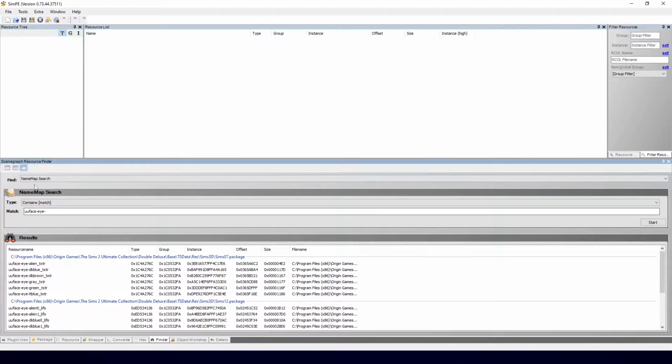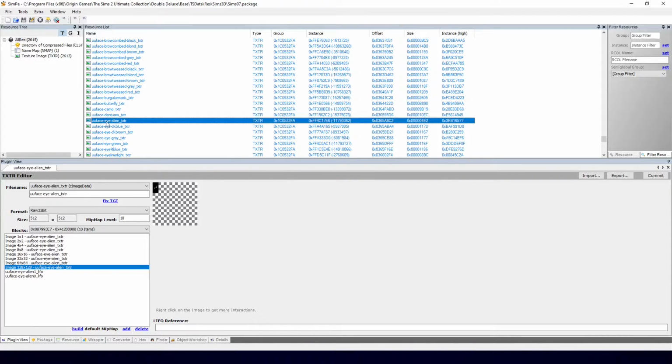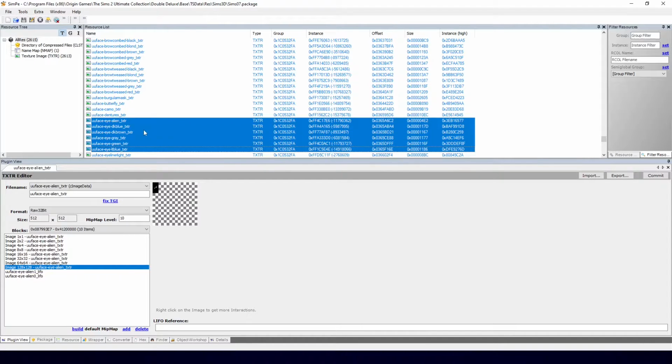You can go into the Finder, you want to type in UUface -I dash, and it's going to bring you these. And the ones you need are, well, these ones. They're pretty self-explanatory if you know what the eye colors in The Sims 2 are.